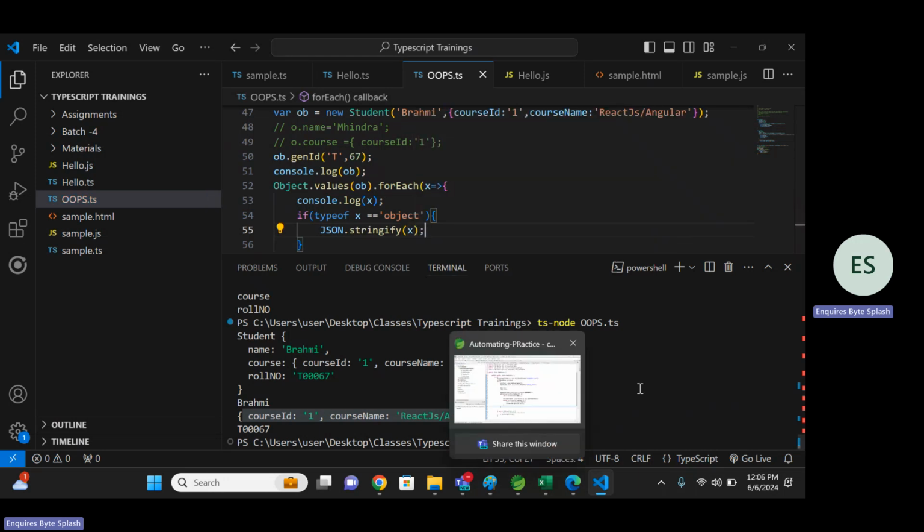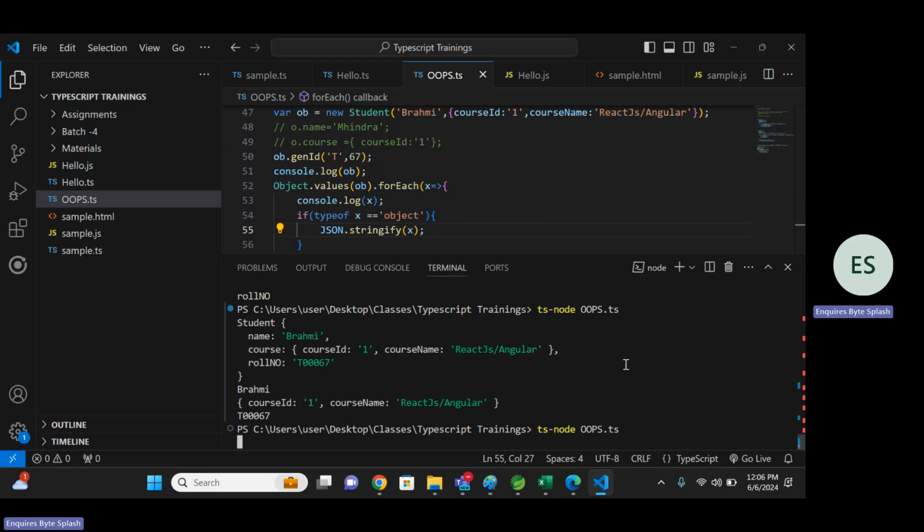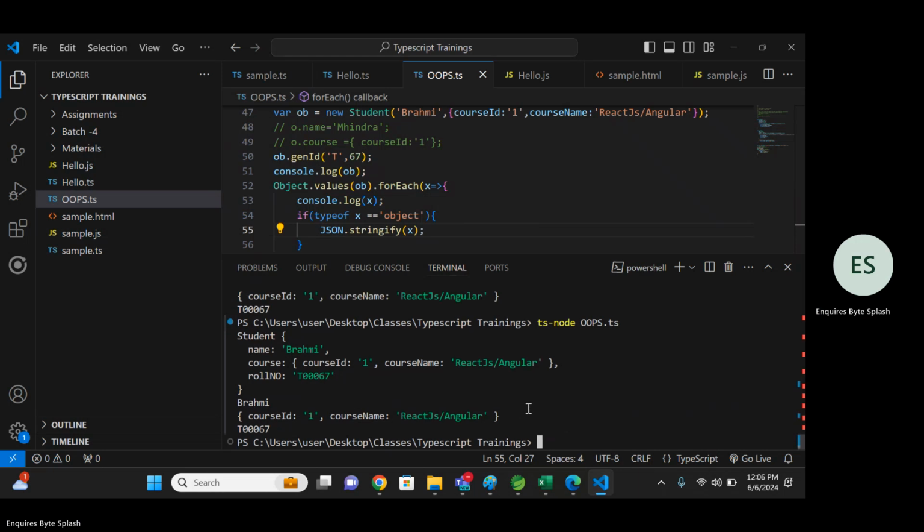So if it is an object, we'll mention JSON.stringify of x. Basically, it's a terminal, so it will automatically show the whole object. If it is in the console, it will print as an object. For this, we can mention like this. Since it's a console, right, we can't see the difference. If it is in Google, like the browser console, we can see the difference.